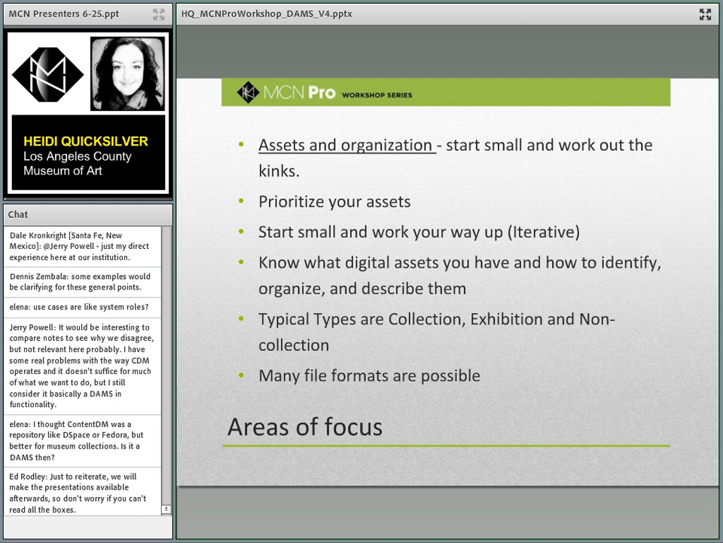Know which assets you have and how to identify, organize, and describe them is always going to be a precedent, I guess. If you know who the owner is of your original assets, it also will help you to remove duplicates.